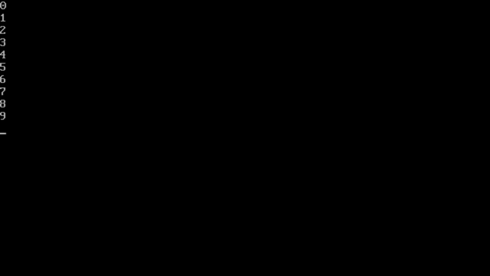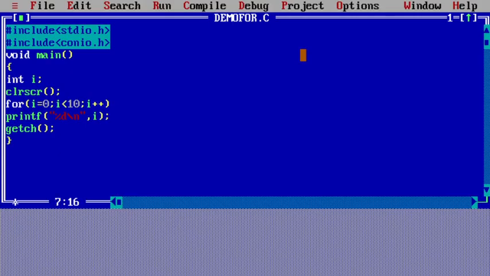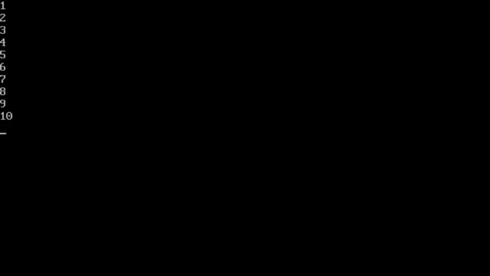Why is it from 0 to 9? Because we initialized it from 0. Suppose you wanted to print 1 to 10, then you initialize from 1 and it should be less than or equal to 10, then only it prints 1 to 10. See, 1 to 10 numbers you are able to print. This is the for loop which we are using. Hope you understood what a for loop is, what the syntax of the for loop is, and what the flow of the for loop is. Thank you.